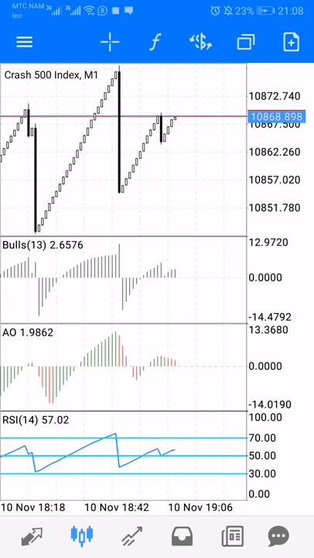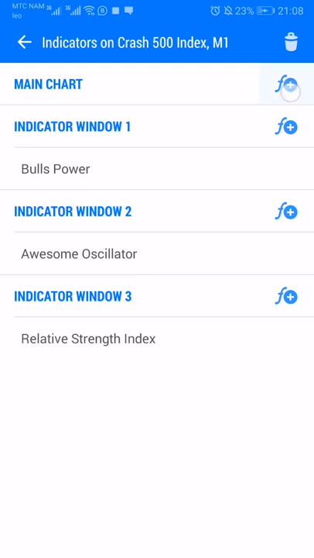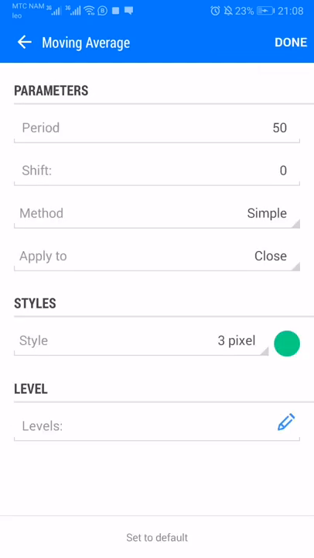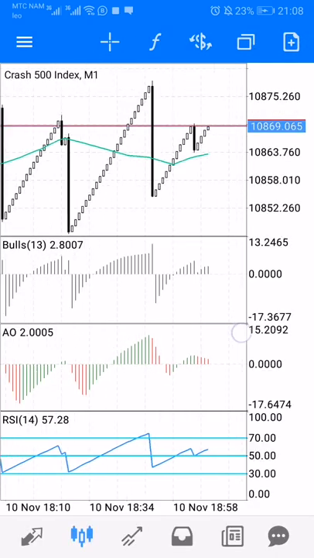We click at the F again, and we click at the moving average. You put a 50 here. Then you click on done. All right, now we are set up.